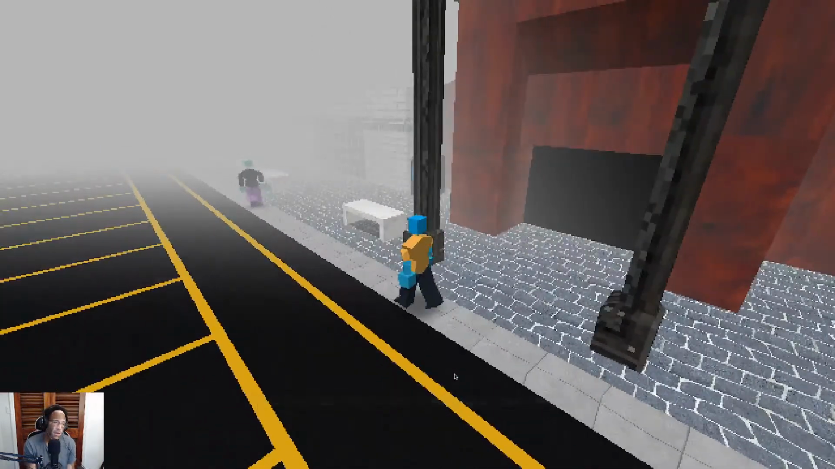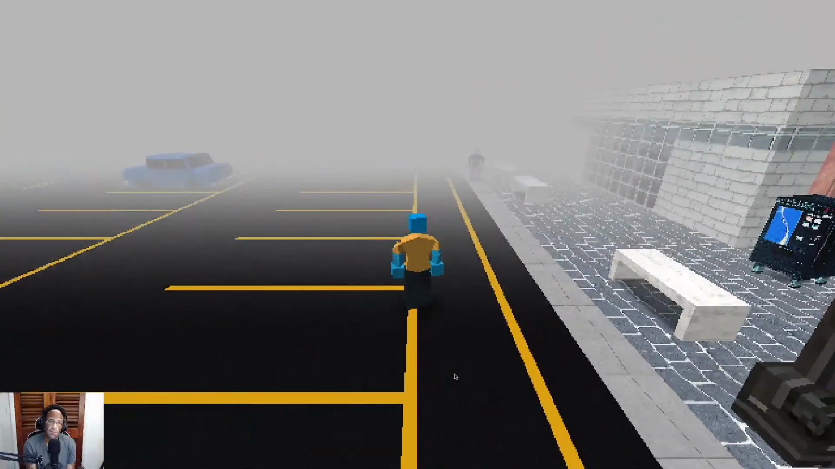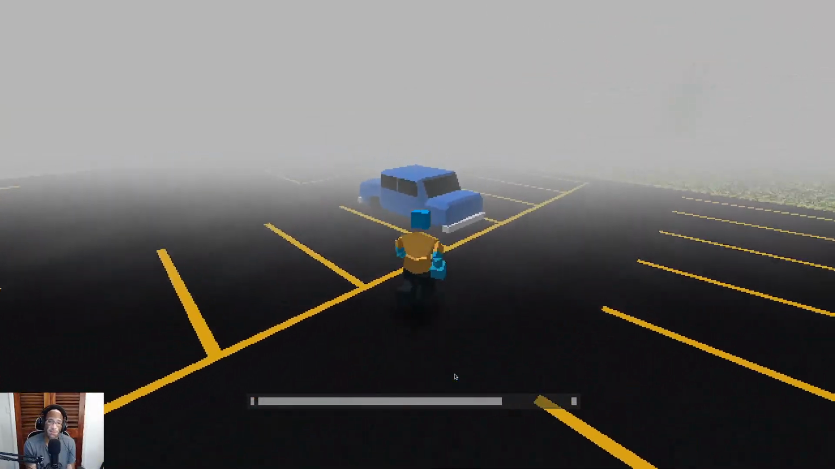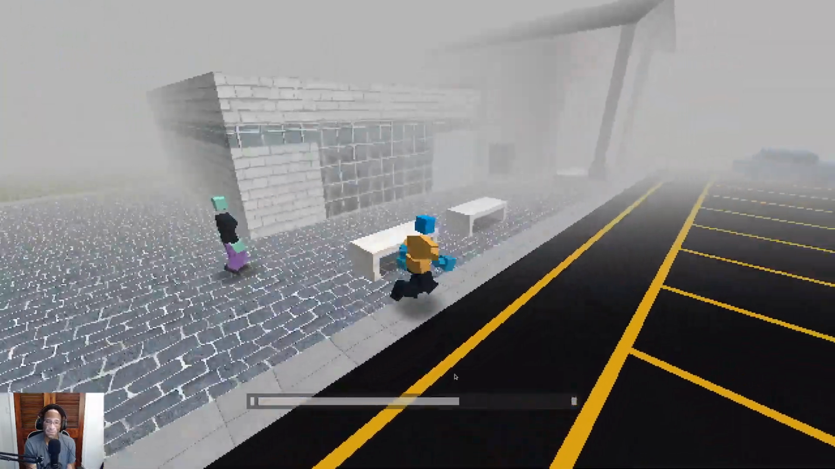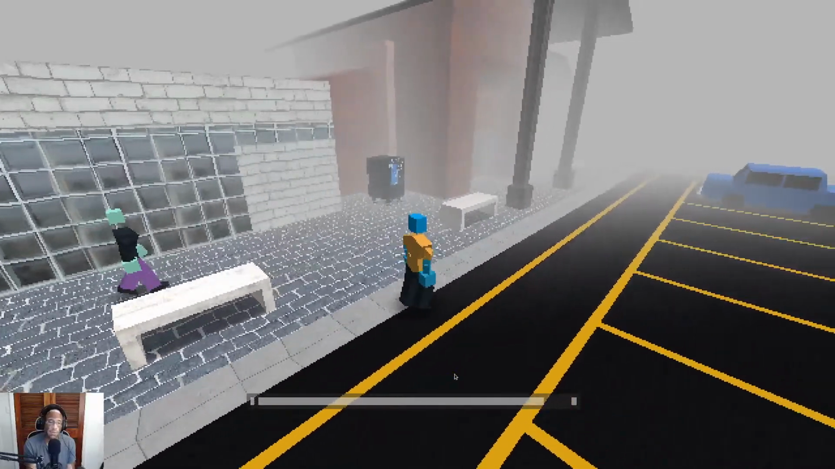Now, the fog reminds me of Silent Hill 2. Yeah, the fog is very aggressive. I kind of like it aggressive like this, because this is the vibe I'm going for. It's a little creepy, but also a little sleepy, a little quiet.